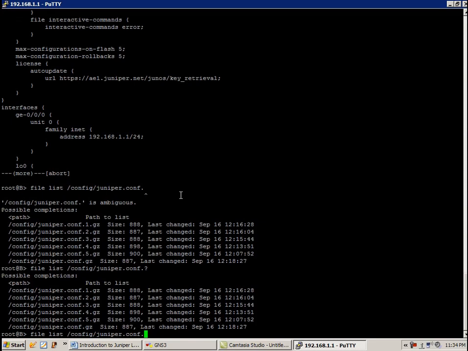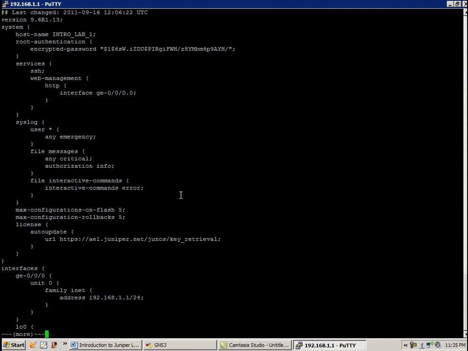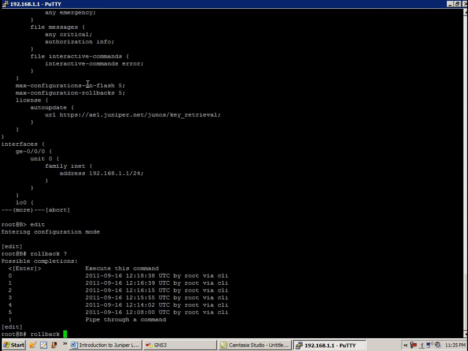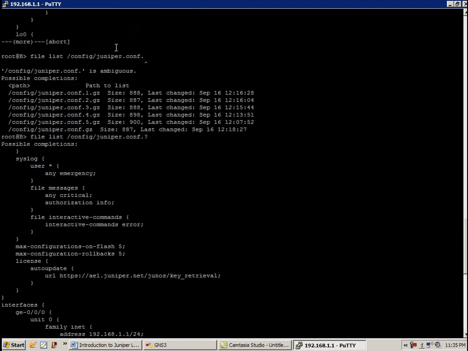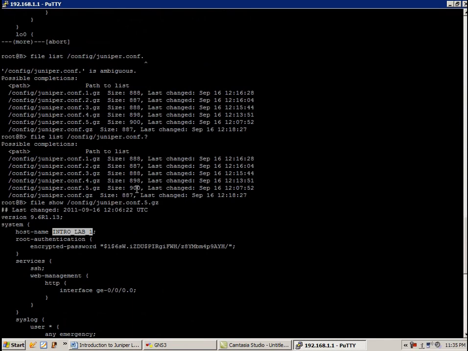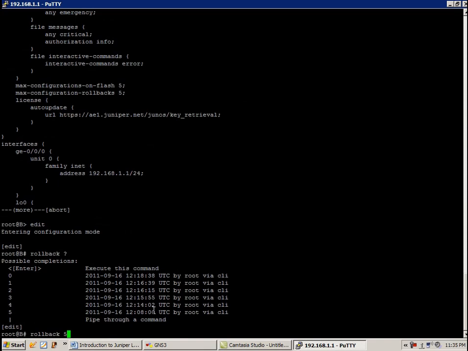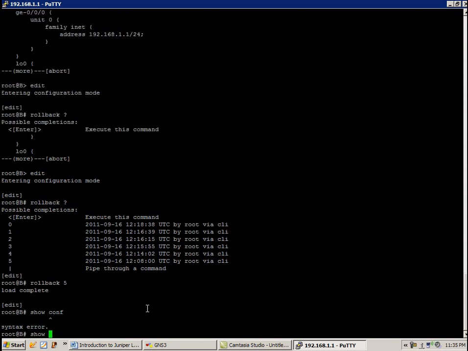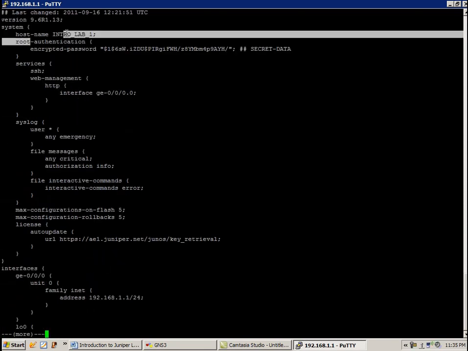So we can look at those and determine based on those options. Say we did a file show config and then let's do 5. This is where we had the host name that was Intro Lab 1. So let's try this. Let's go and do a rollback 5. And if I do a show, we can see that the host name is indeed IntroLab 1.